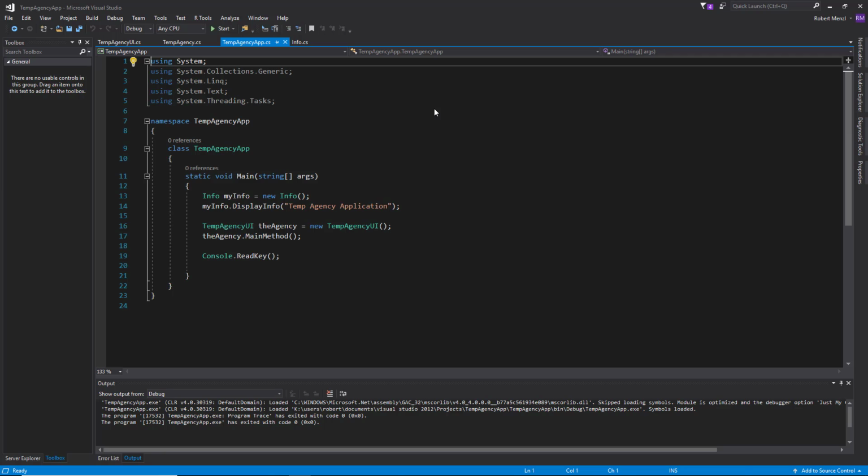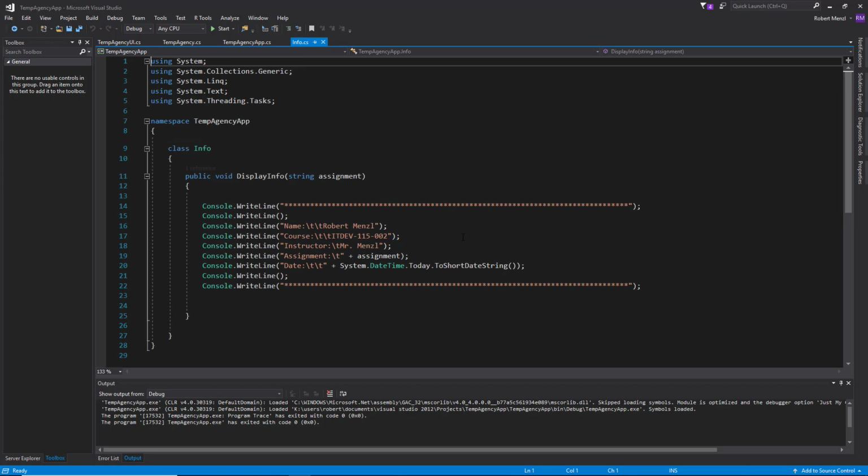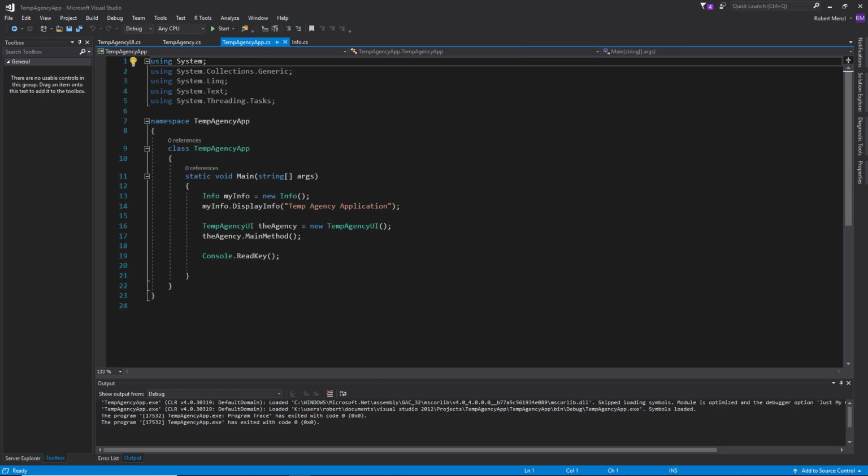So let's look at the program. Here's my main. Again, I do my info, TempAgency application, just the name. If we look at info, it's always what it's been before. Then I create an object called agency, and it's of class TempAgencyUI. Here's my constructor, using the default constructor. And I'm calling the main method within the TempAgencyUI class. So let's look at that.